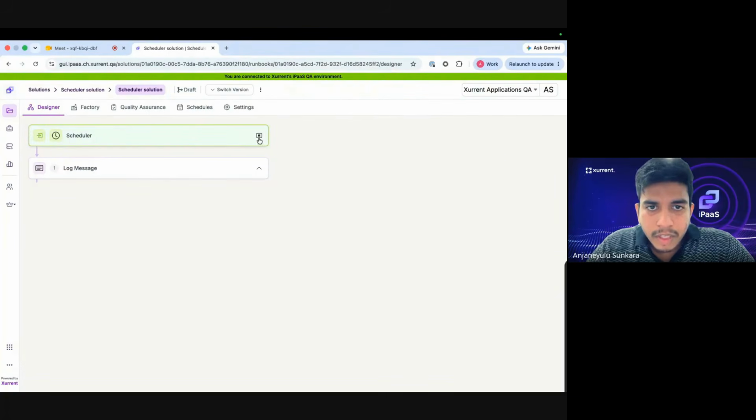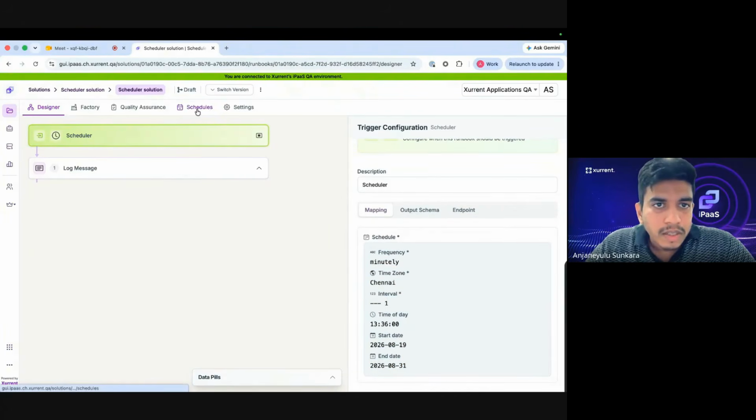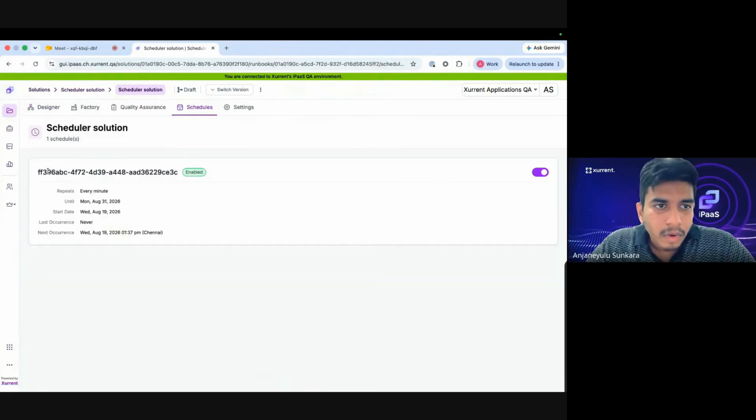So if you see the provision button here, it will show the scheduler details. Now we need to go to schedules and see whether any scheduler got activated or not. And one schedule got created, which will run every 1 minute here. And this will run at exactly 1:37 p.m. The last occurrence shows as never, because this is the first time we enabled it. Now the time is 1:36, so it will take 1 minute for the scheduler to run.